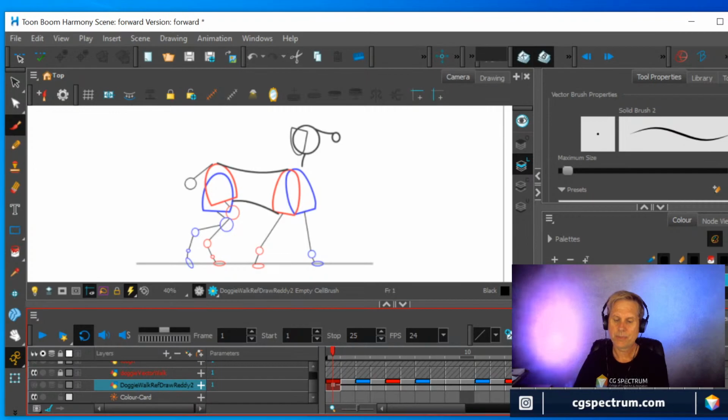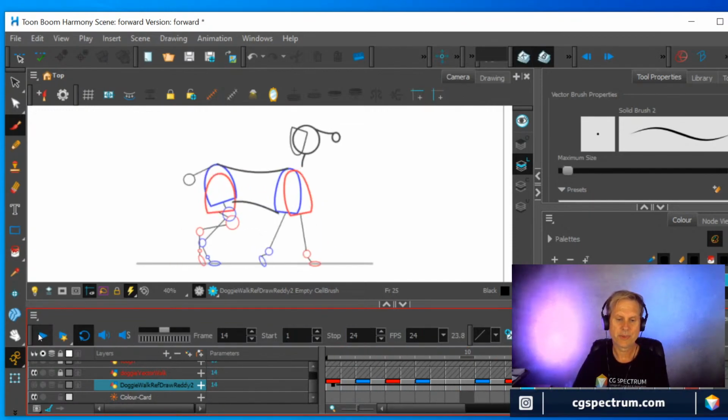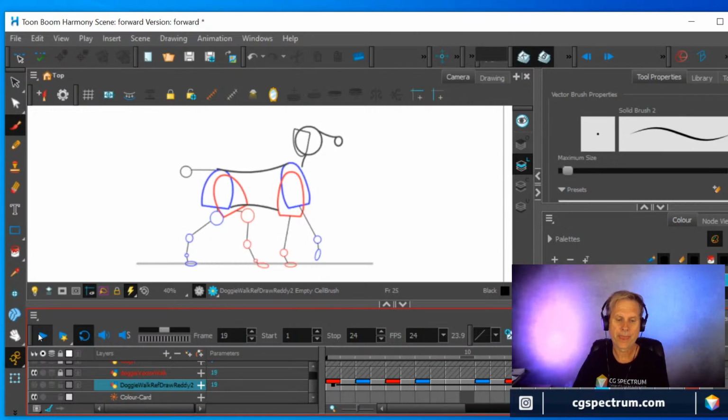So now I'm going to play it without frame 26. Well, actually, yeah, so I'm going to play it on just frame 24, so without the copy frame. And so we'll see how smooth that looks. So it's looking pretty smooth.